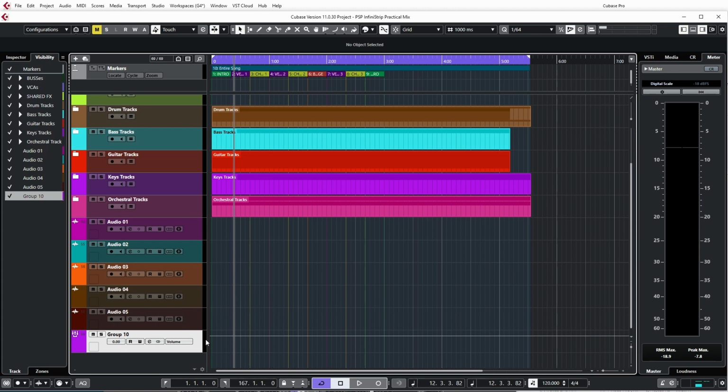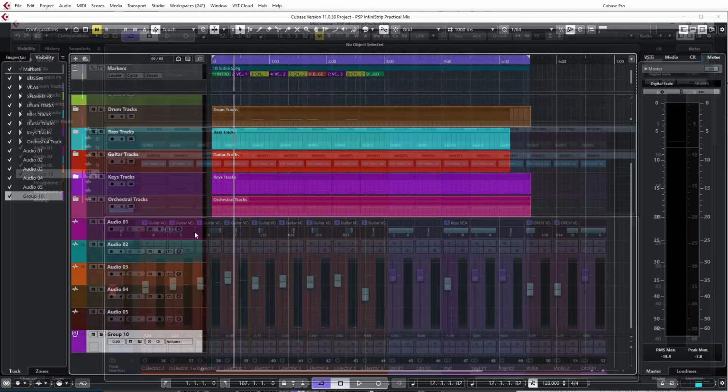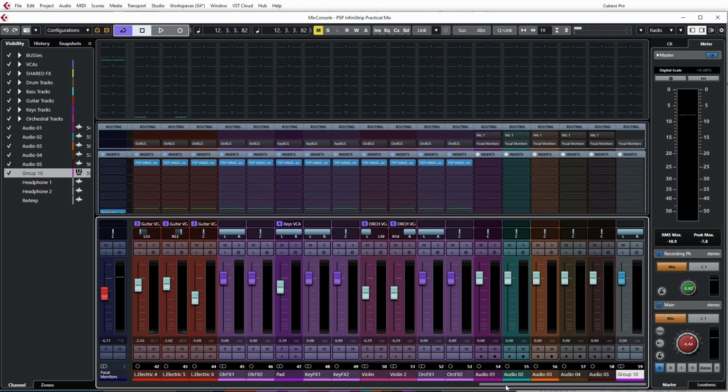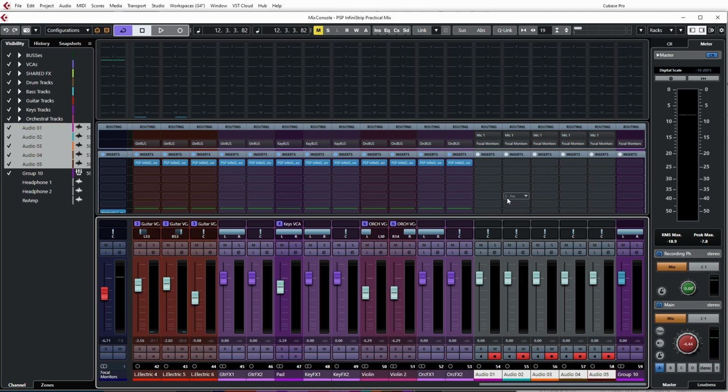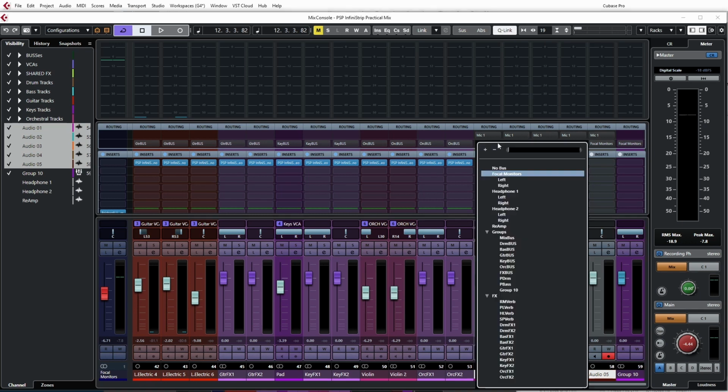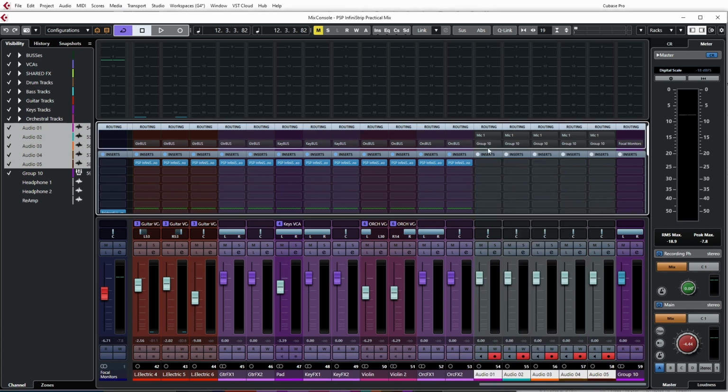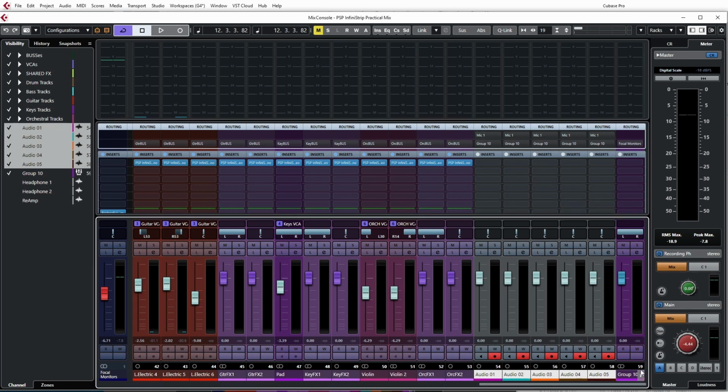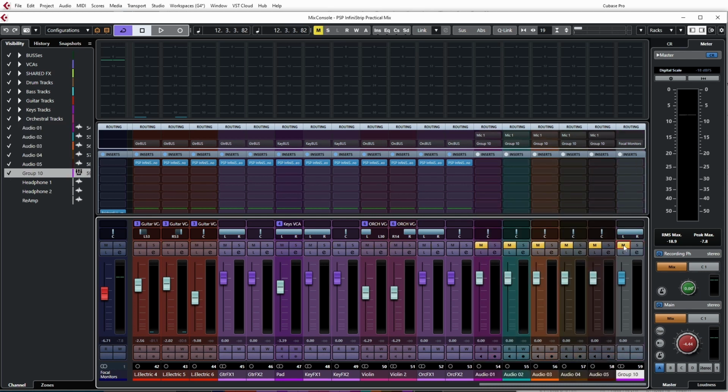Okay, now I find the easiest way to allocate would be to go into our mix window. I could then grab all of these. I can then alt click, which is Q link, and I can pick group 10 from there, and they're all assigned to group 10. All right, so now these will all get output to this group, and it's pretty easy.